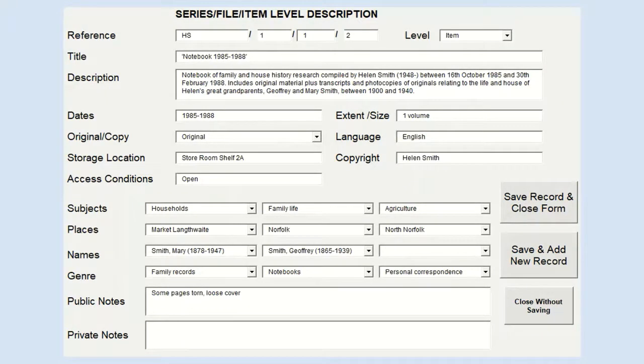To recap filling out a catalogue entry, here we are carrying on from the earlier example of Helen Smith's collection. We have here a notebook which we gave the reference code HS/1/1/2, and we write this at the top. It's an individual item, so we can fill in the level as item. The title is taken directly from what is written on the notebook itself. If there is no title, you can make a descriptive title.